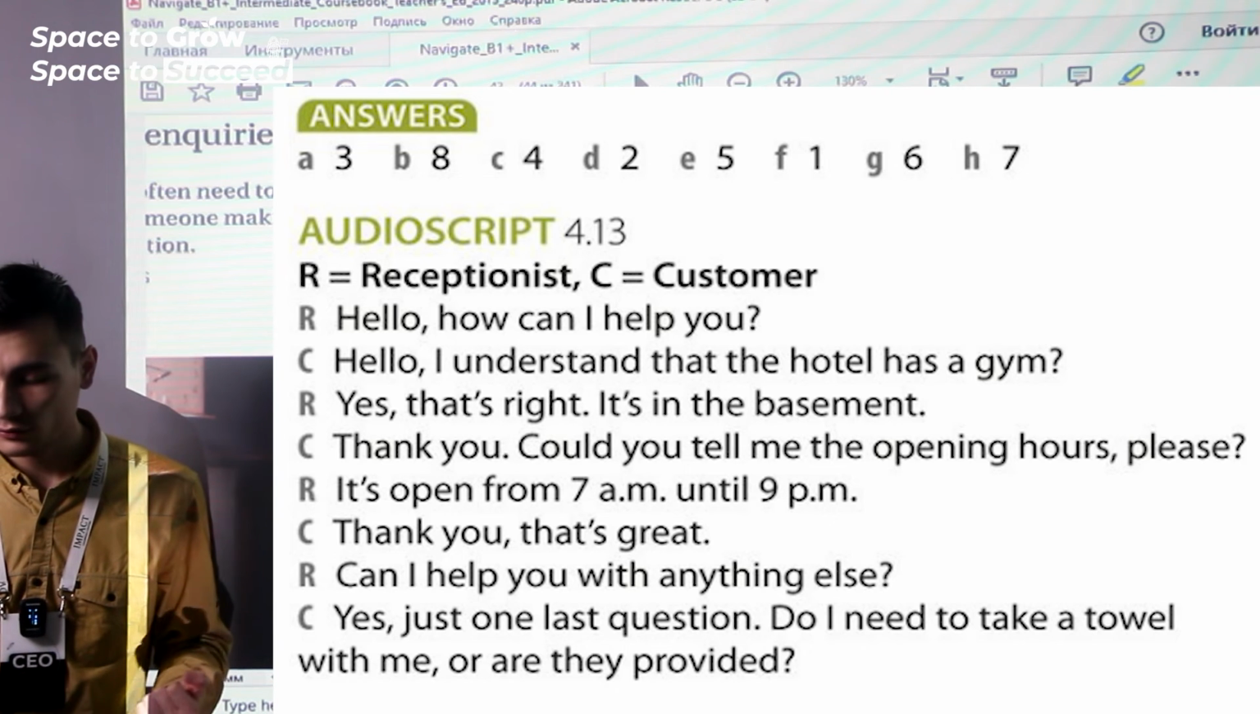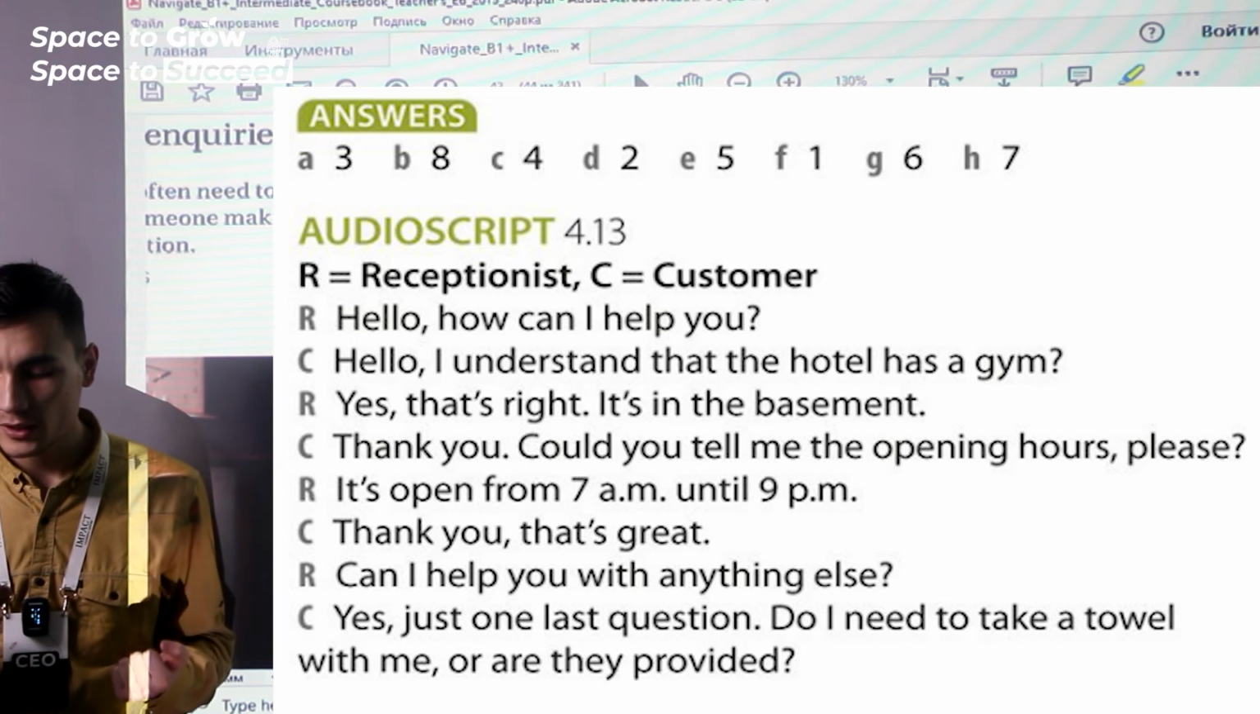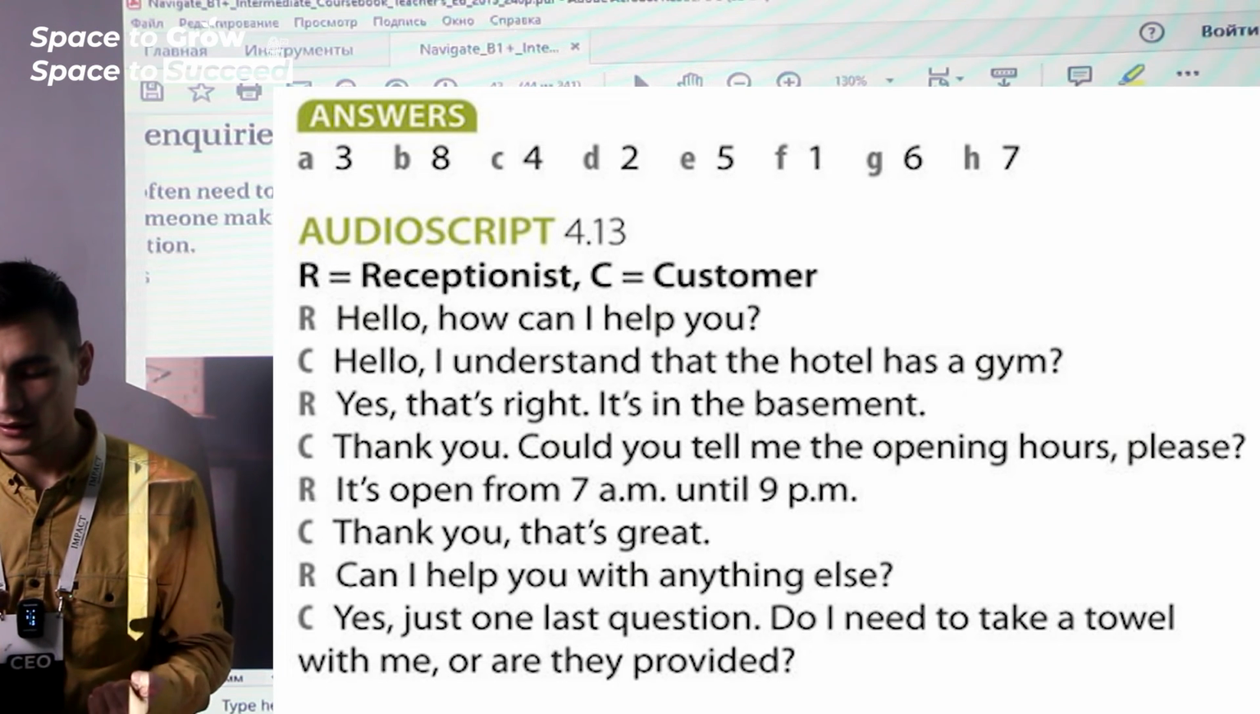And now let's check the answers. And A is 3, B is 8, C is 4, D is 2, E is 5, F is 1, G is 6, H is 7.